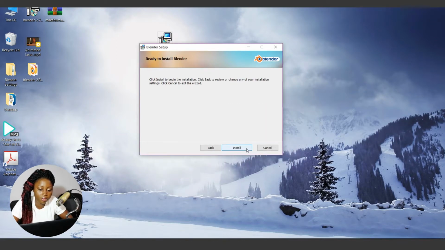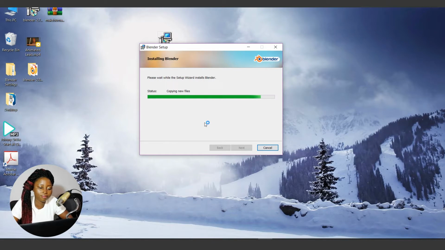So I have to click on next, install. Yes, please. Very fast. It doesn't take forever. It's like the fastest installation when it comes to 3D software. Compared to other 3D software, Blender is quite fast to download and light.